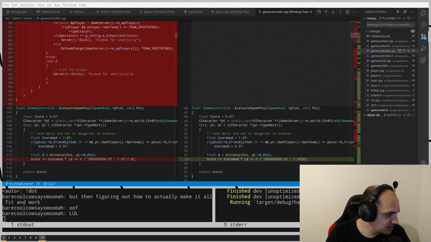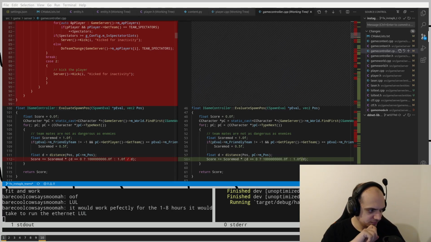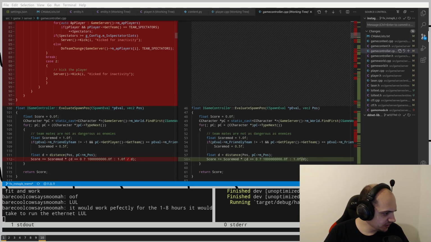Okay, I've missed so much while babbling along. Hubs. Now we just plug it. Okay, I had fun building the layout for those because I had to figure out a lot inside. I could go in knowing hub plus switch for once over. And figuring out how to actually make it all fit and work. Would work perfectly for 1 to 8 hours it would take to run the Ethernet.